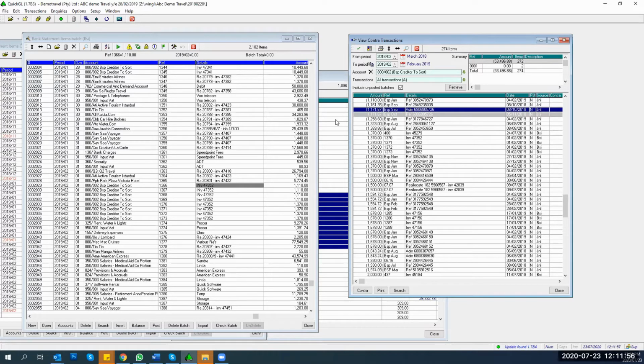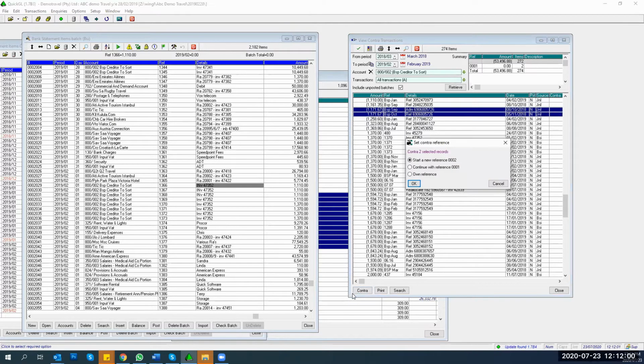All right, and then tell the system that you want to contra by clicking on contra. Now what the system will do is look if you've already had a reference before, and then it'll suggest that it starts with a new reference. And you can see here, it says start a new reference 222.